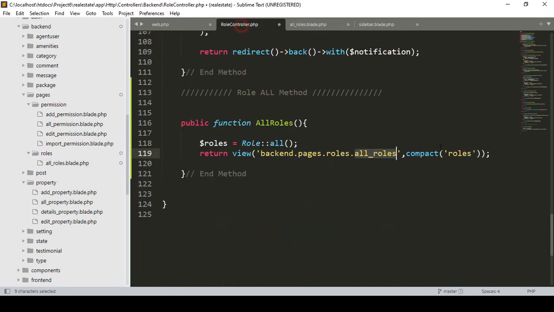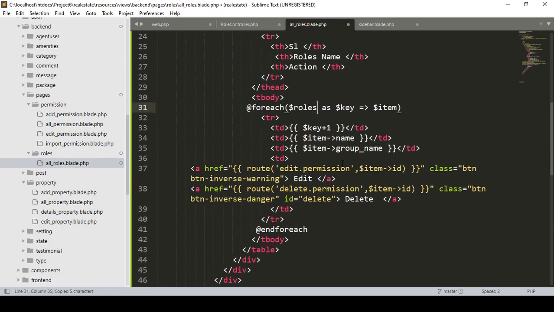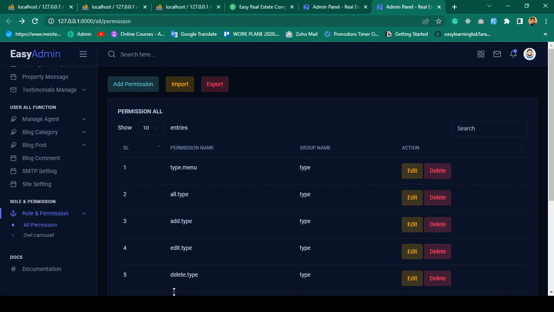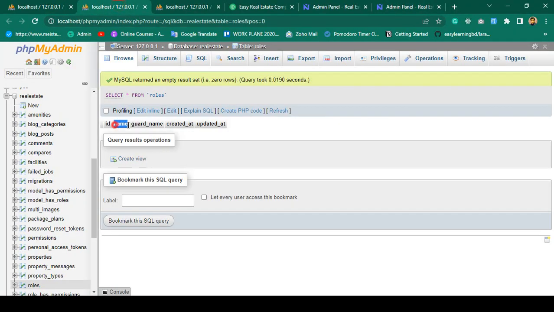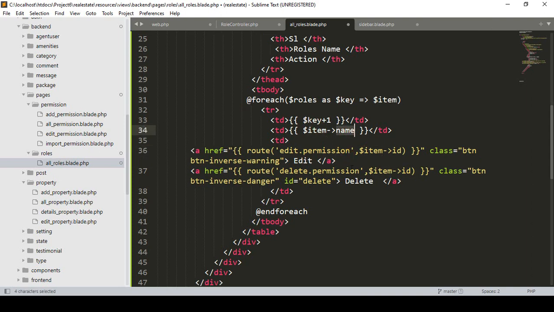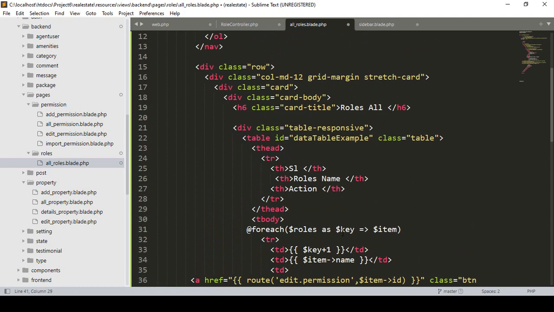I have already got all the data by this variable as roles. Now that will be as a roles item, and then our field name here also as role. If you go, you can see our field name as name, right? So now that will be with this item. I want to access that our field name as name. Now that should be displayed. Okay, that's all you have to do.